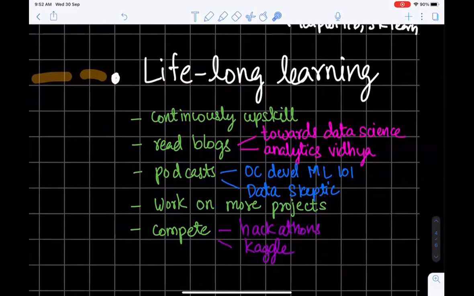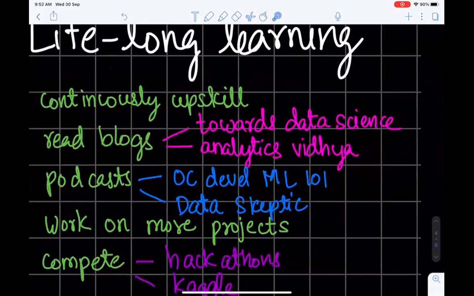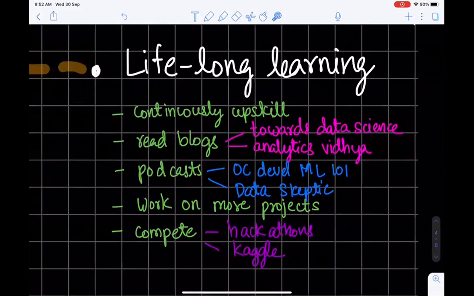Every few months, data science will change. You will have new methods come in. You have new ways, new strategies, and you need to know how to update yourself or how to change yourself so that you can learn those new strategies to solve your problems. You can read multiple blogs. So these are two excellent blogs that I would suggest: Towards Data Science and Analytics Vidhya. These are excellent blogs for data science that you can read.